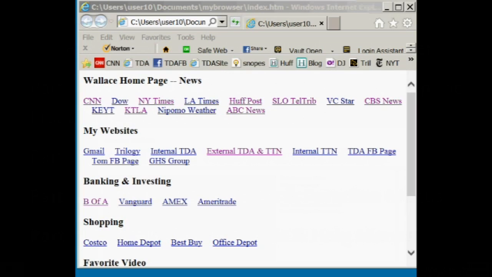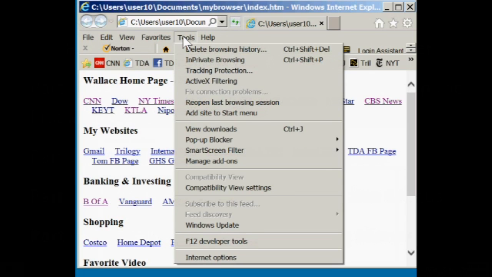The Tools menu. Let's just go through the important commands one by one on the Tools menu. Delete browsing history will let you delete the record Internet Explorer keeps of the websites you visit. You can open the browsing history in the browser and then open one of the websites you visited recently. This will delete that list of websites you visited.